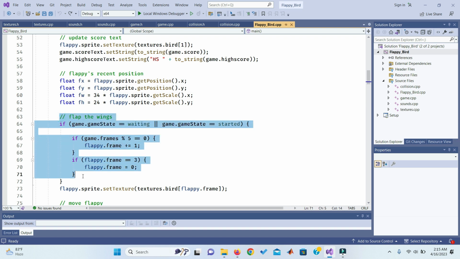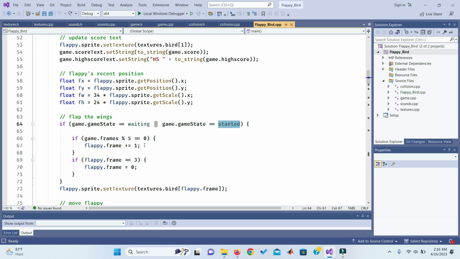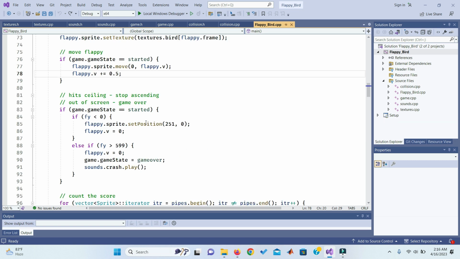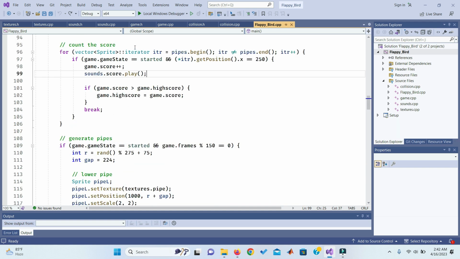This is the animation condition for the Flappy Bird. If the game state is waiting, or if the game state is started, Flappy Bird frame will be updated and incremented by 1. And this is the condition for move Flappy. If the game state is started, then the Flappy's velocity will be incremented by 0.5. And this is for hitting the ceiling, and this is for out of screen. If the y coordinate is less than 0, then the Flappy's velocity is set to 0. And if the y coordinate is greater than 599, that is out of the screen, the game state will be game over.